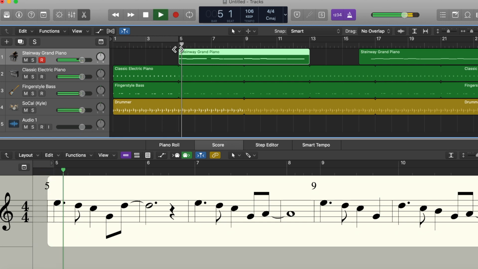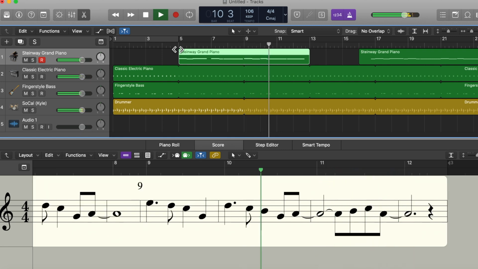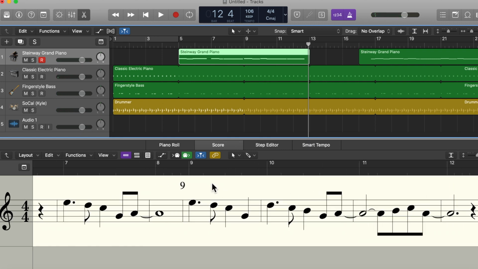This is the answering phrase. So it's not too bad. I'm actually quite pleased with it as a little sketch. Not too bad at all.